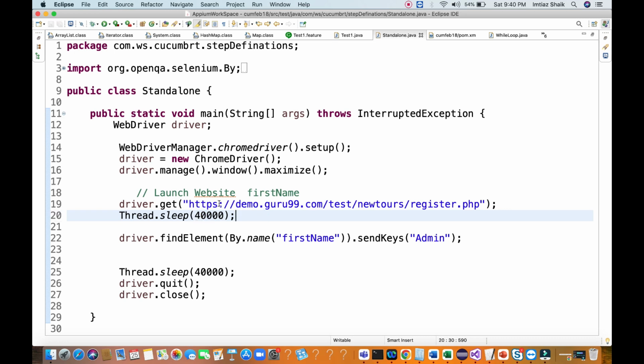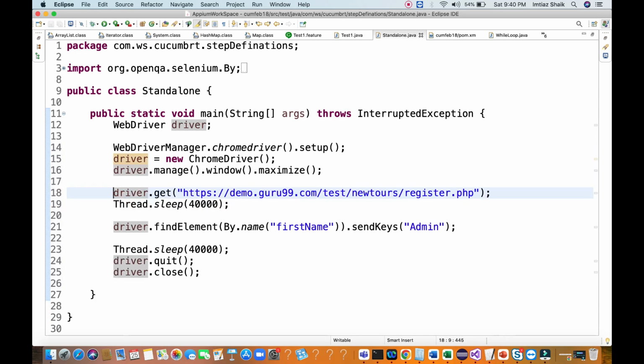I just save this. I clear this. Control Shift F, it will format your program. So as this is a standalone program, I'm just running this program.